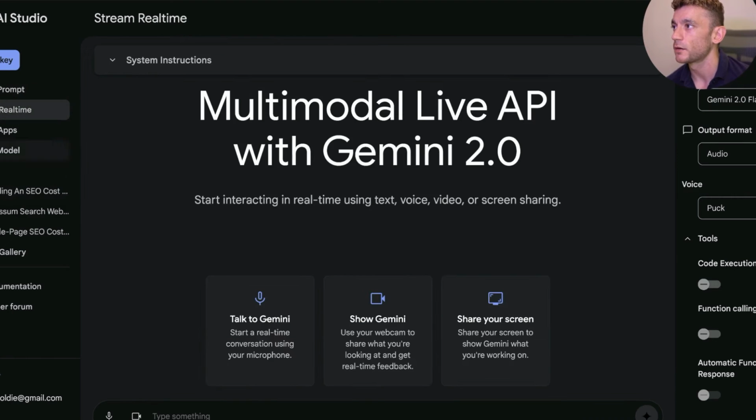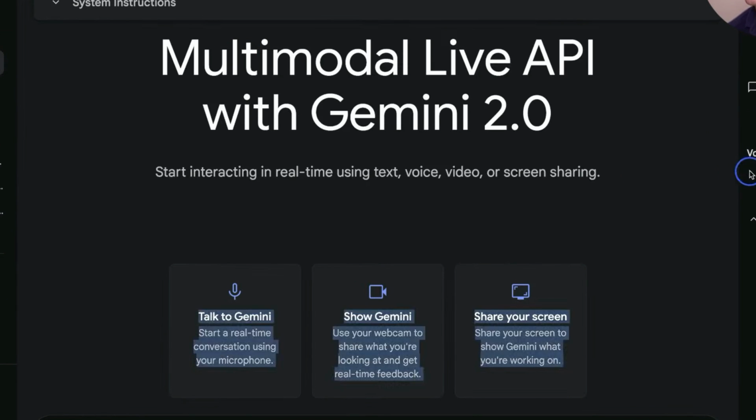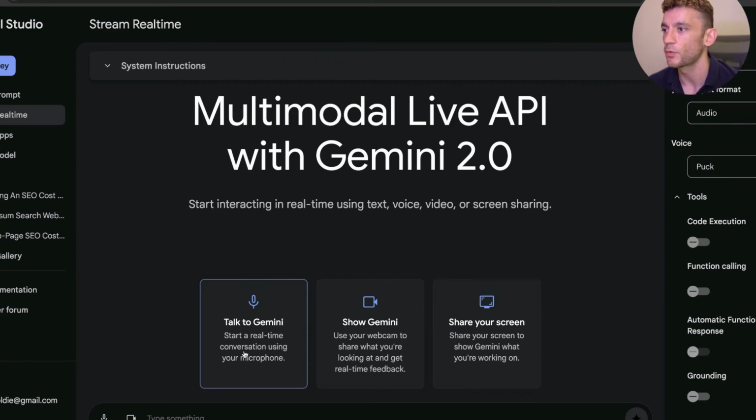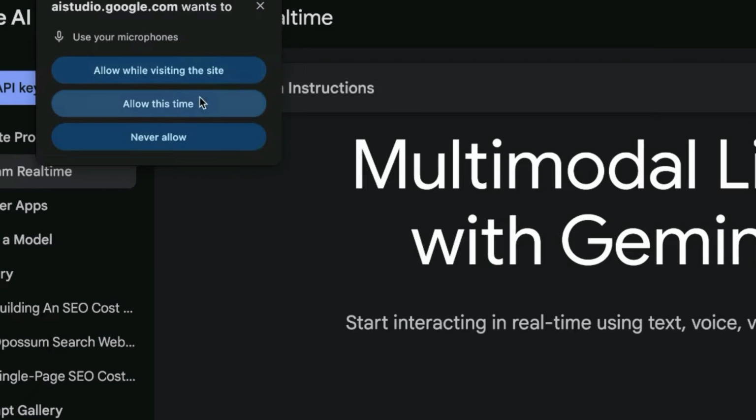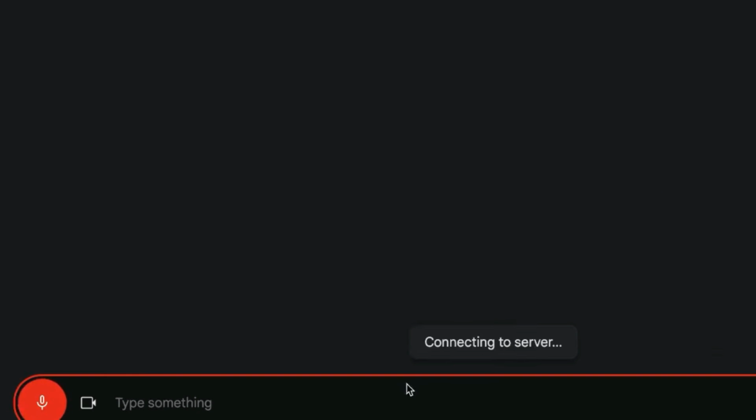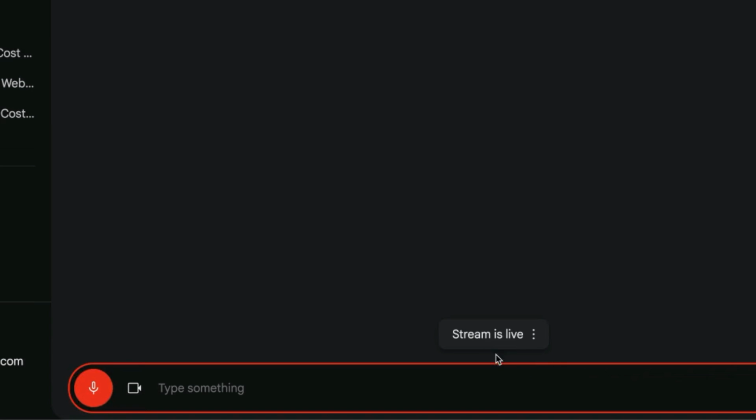So what we want to test now is the stream real time. What it says actually here is that you can screen share and it will fix errors for you, which is super interesting if this works. Let's see. I don't want to get ahead of myself and say this is going to be awesome. I want to test this out and see if it actually works. So I'm going to click talk to Gemini. It's going to open up this. I'm going to say allow whilst visiting, and we'll see, are you working right now?